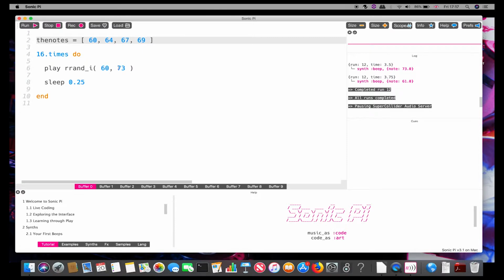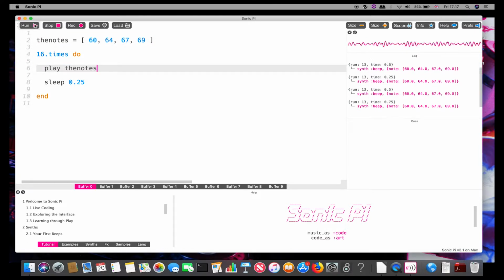okay, and I'm going to put the notes here. This will go back and play our chords again, which doesn't sound very interesting. Okay, we can see over here that it's actually playing, and the note is all of these notes.